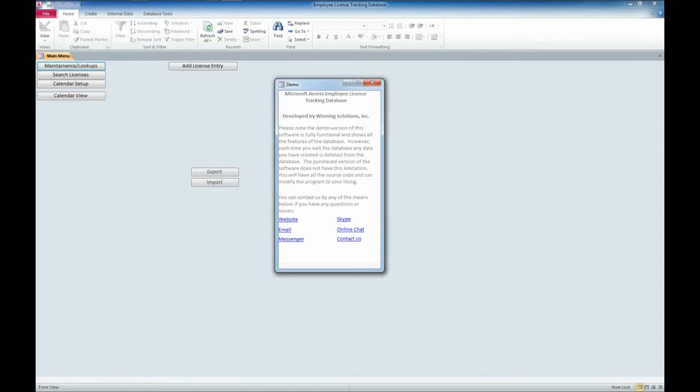And you'll see that you get some information on the demo. It does tell you that this is a demo version of the software, that if you try to enter information, save the database, close the database, and reopen the database, that information will be gone. You'll have to purchase a full version of this database template from our website to actually be able to store information. There's also a couple of quick links here to get to our website, to email us, or to contact us via Messenger, Skype, or our online chat. You can also click the Contact Us to get a Contact Us form if you prefer. We'll go ahead and close out of that.